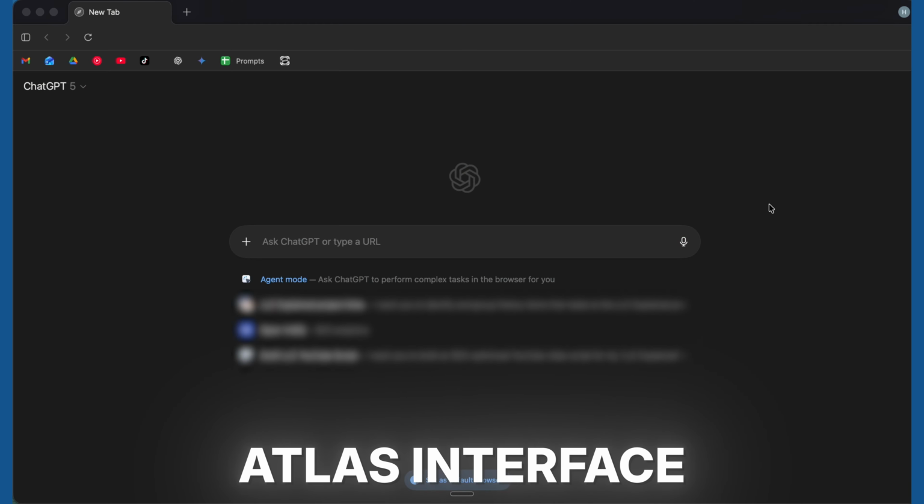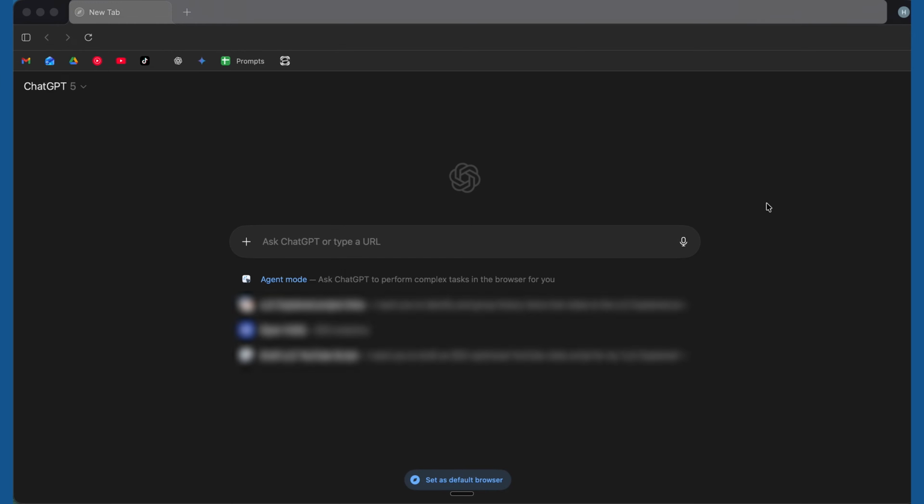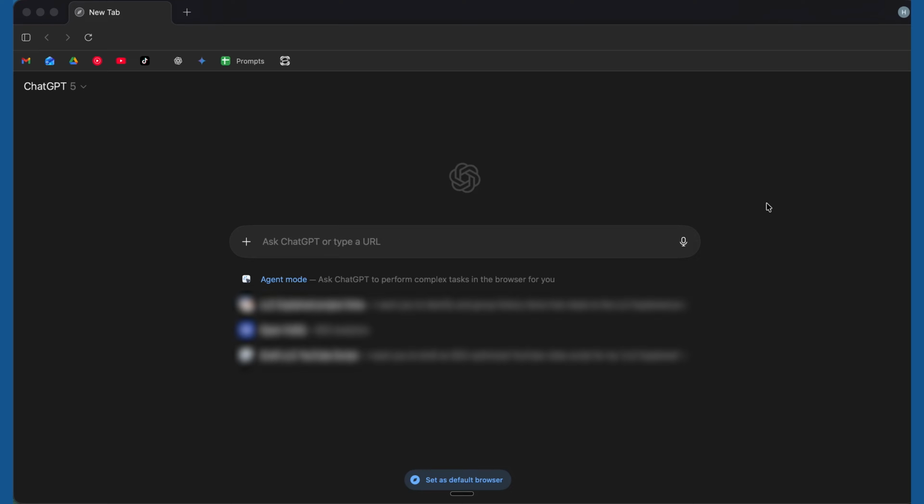Atlas interface. When Atlas opens, the layout is very simple. Along the very top of the window, you'll see your tabs. You can have multiple pages open at once, just like any normal browser. You can click the plus icon to open a new tab, drag tabs left or right to rearrange them, and close a tab by clicking the small X on it. Now, if you prefer shortcuts, you can close a tab using Command plus W and open a new tab with Command plus T.